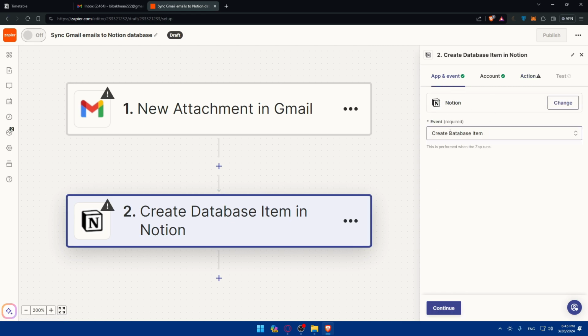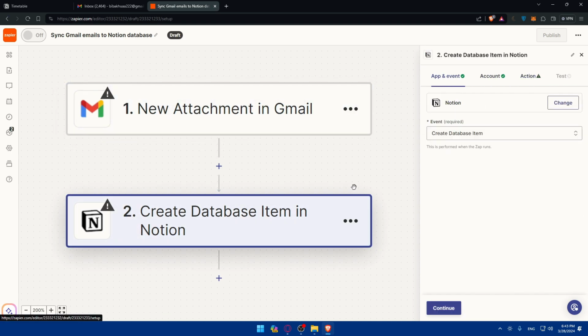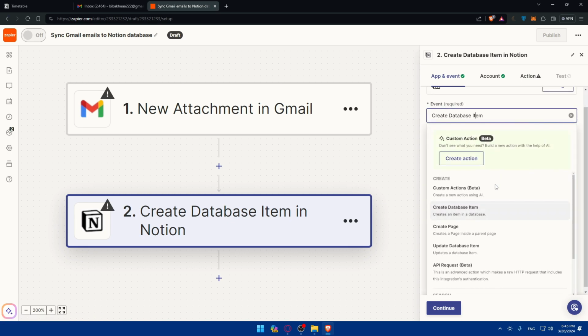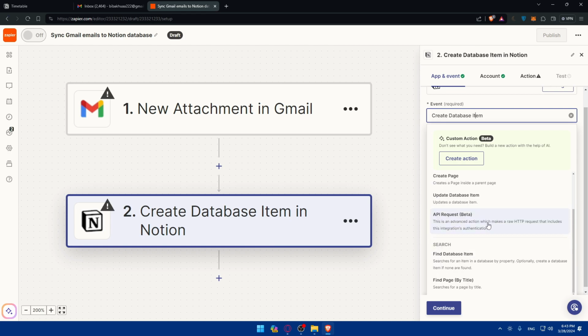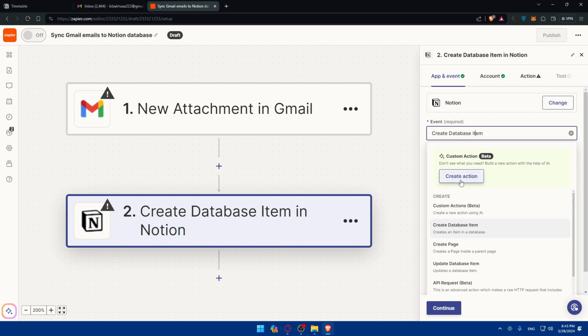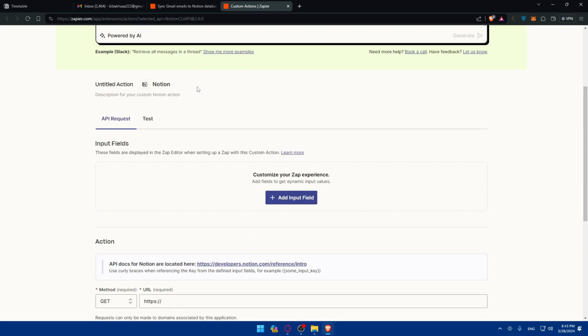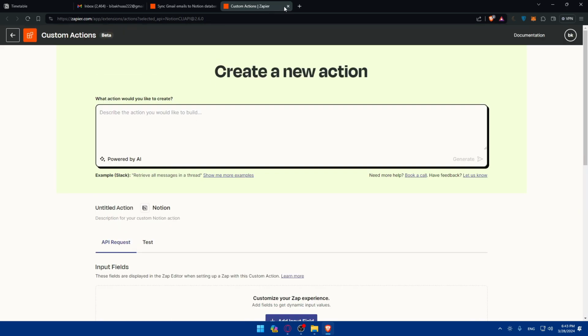So I'll have to choose the action that I should do once this trigger is on. So for example, once I receive new attachments, what should Notion do? Create a database item or create some custom actions, create a page, do whatever you want. If you didn't find the action that you want in here, you can create a new action using the AI. Click on create action. And here you have to enter all the information that you need to create your new action.